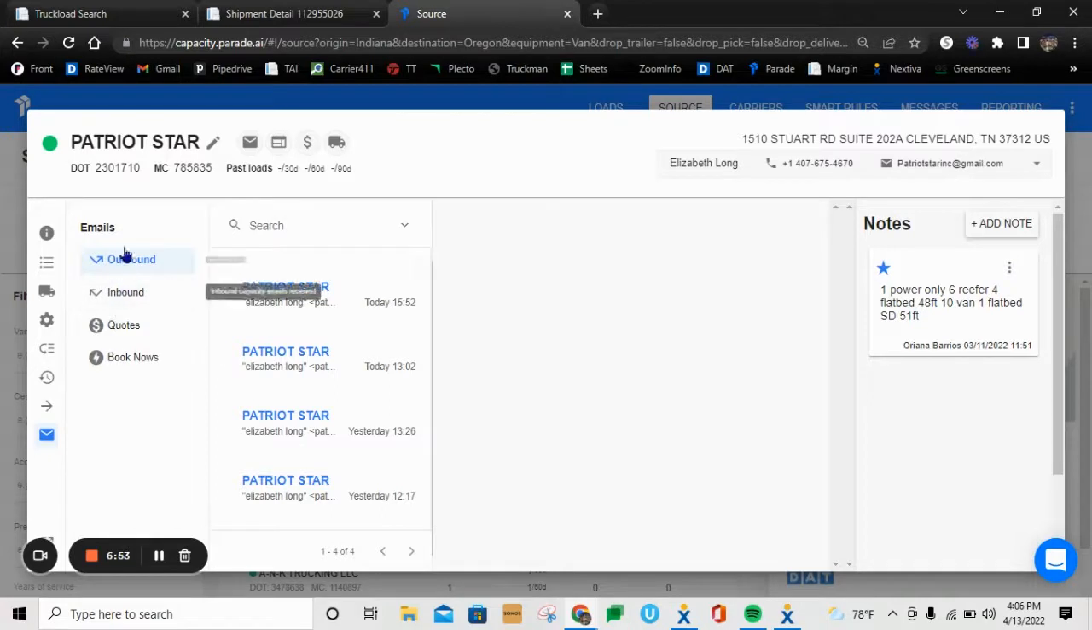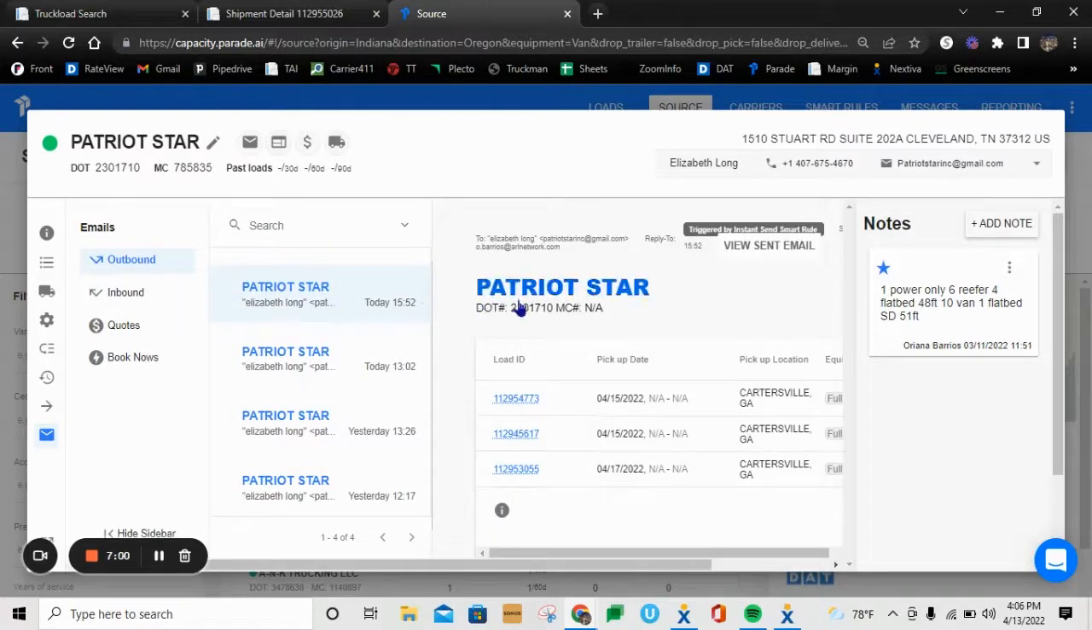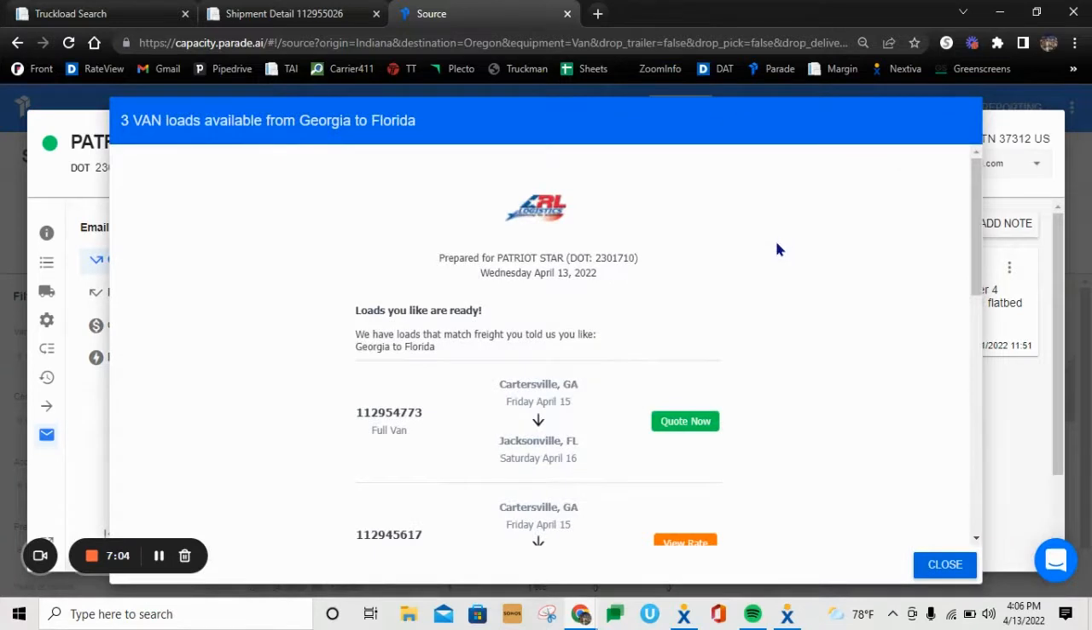So also when I'm in here, what you'll see is I have the ability to look at all the messaging that I have for each of these carriers. So outbound messages. So these are the ones that got sent from the Parade system to this carrier directly. So I think this is a really important piece of information to look at as well.